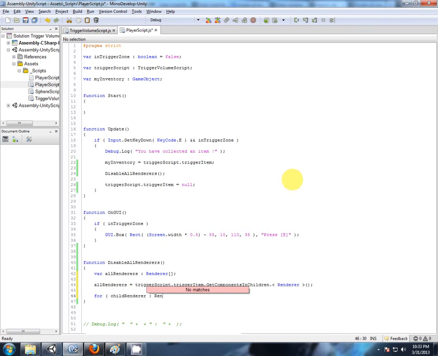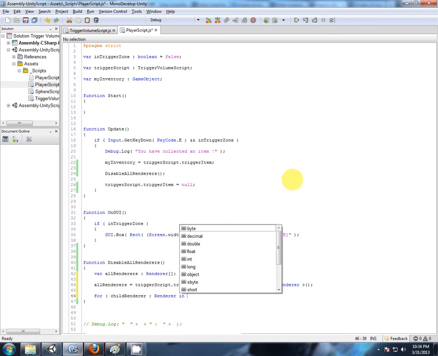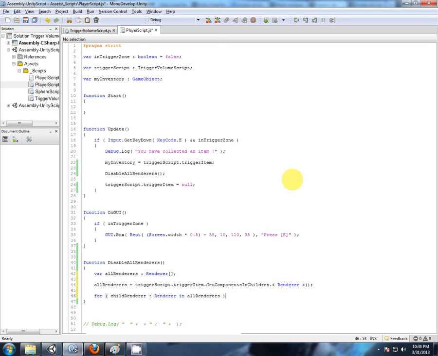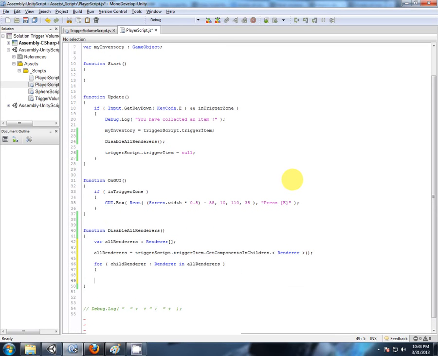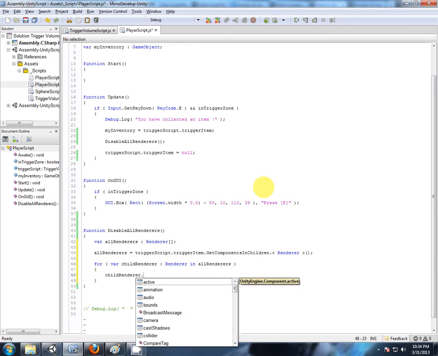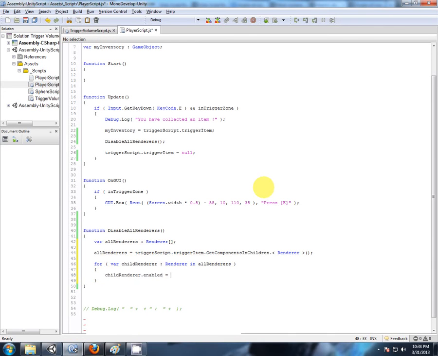This will be a type renderer in all renderers. For the variable that we're creating, the variable child renderer, which will be of type renderer in our all renderers array. So for each renderer in our renderers array, I'm going to set enabled to equal false.